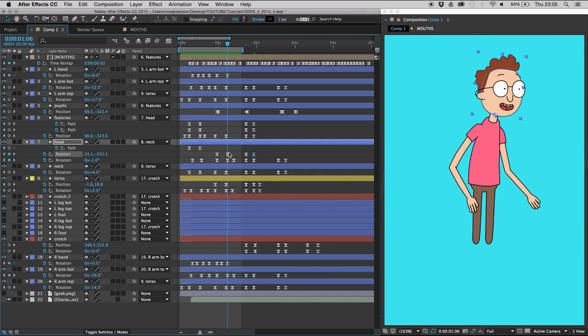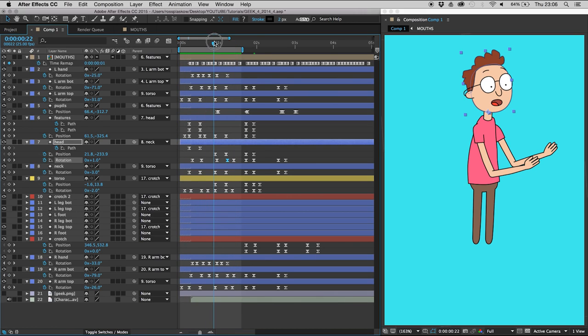Maybe it rotated a little bit too far there. Maybe let's set it to 1.5. How about this pesky left arm? Let's animate the shit out of this.